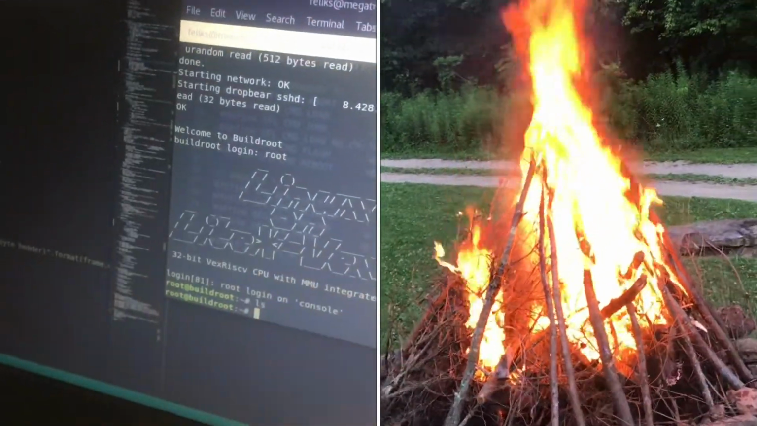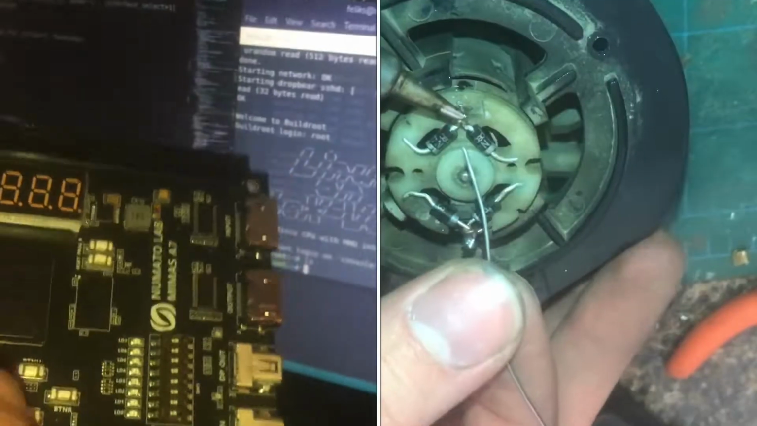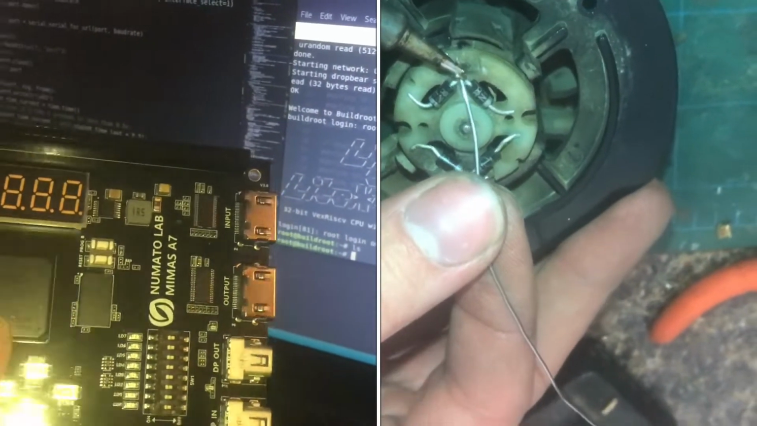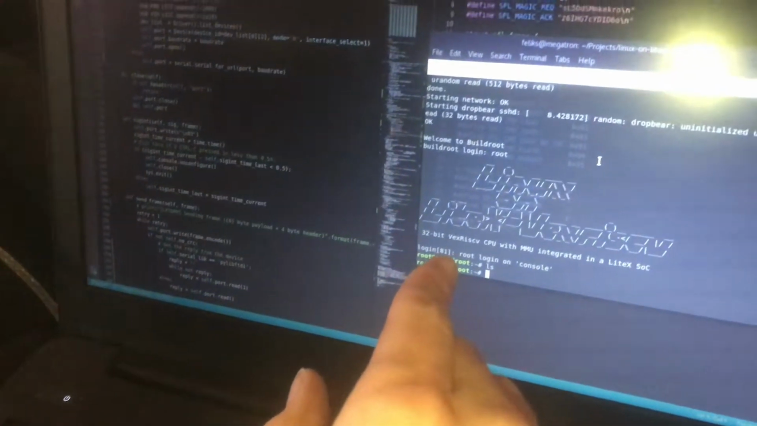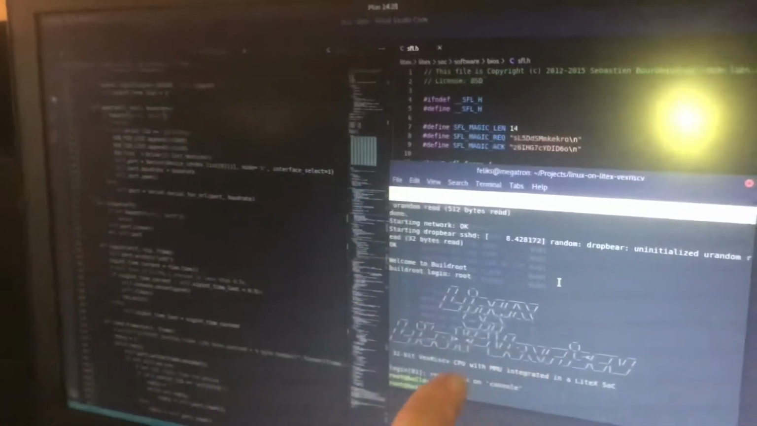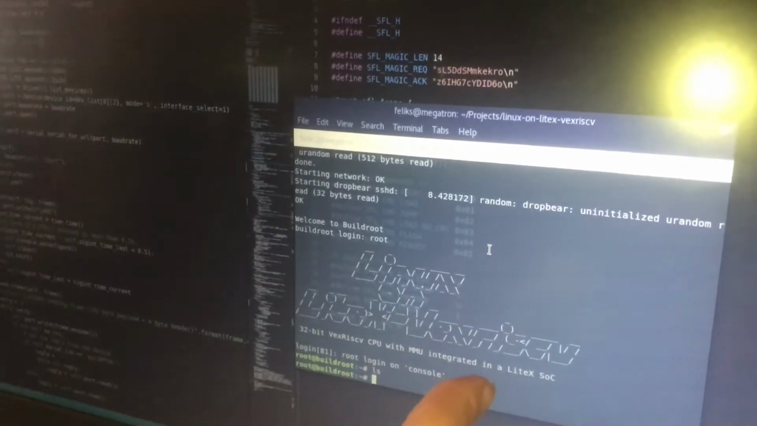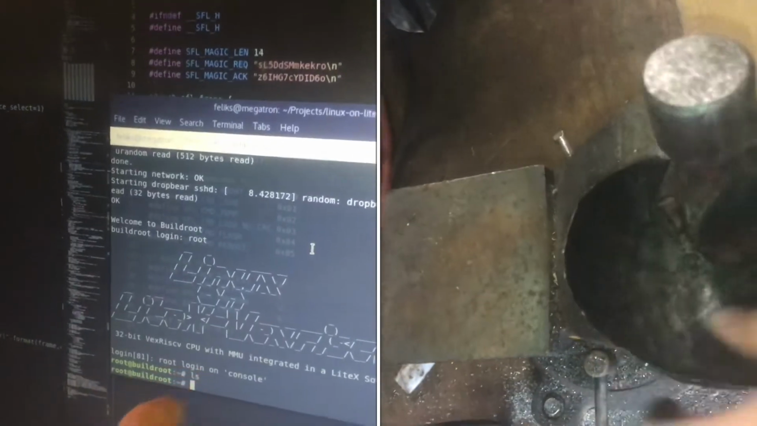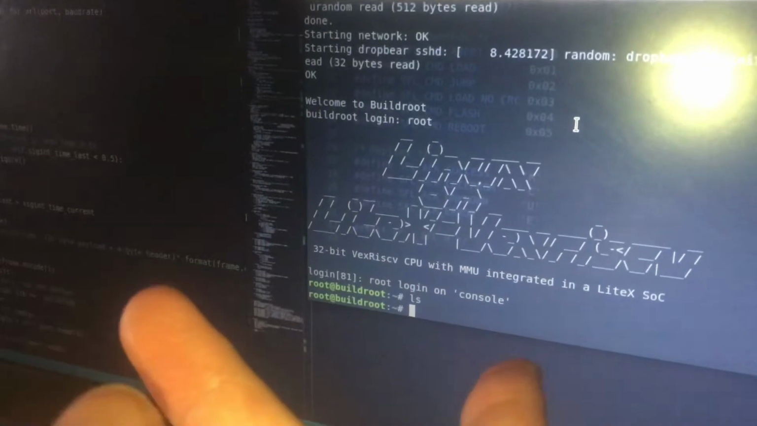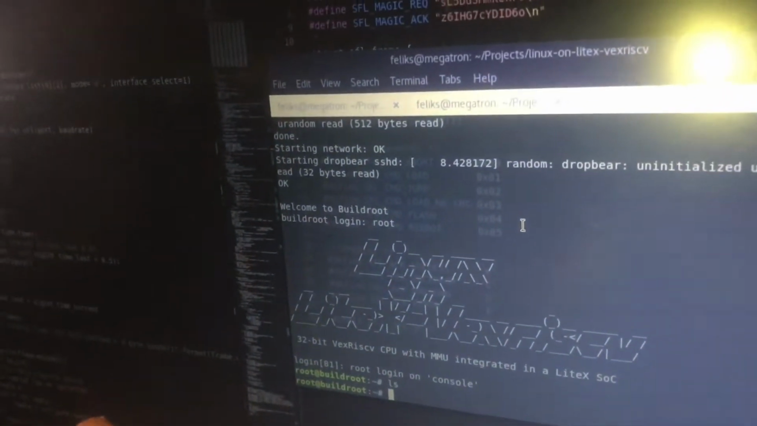VexRiscv is the name of the CPU that I'm using that has been built inside my FPGA. And LiteX is an open source project that aims at porting this particular make of RISC-V processor into FPGAs. And so there is this project on GitHub, but it wouldn't build for my board. And so I've just finished making all of the tweaks to make that happen.